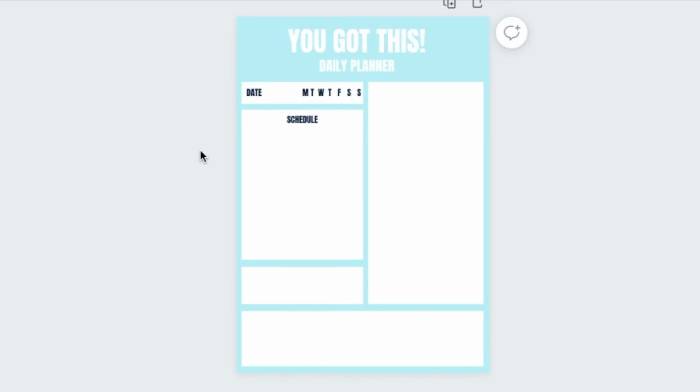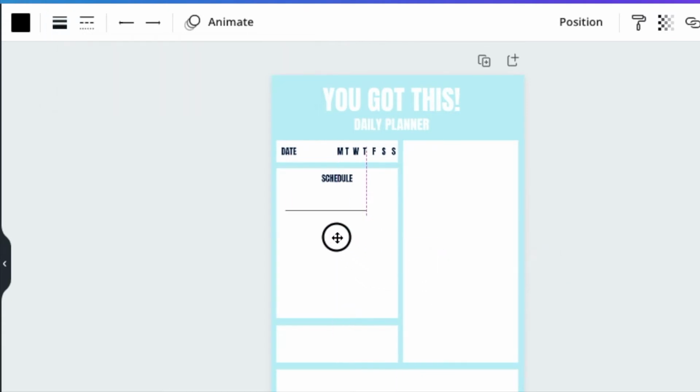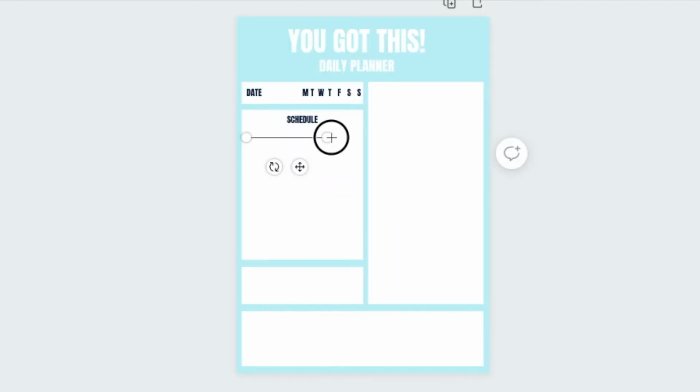And with my schedule, I'm going to have lines going all the way down. So I press L for line, and then I change the weight of the line, make it a smaller line, like a 2. And then I will have my lines going across all the way down. So I would copy this and put it underneath there and do exactly the same for all of them.